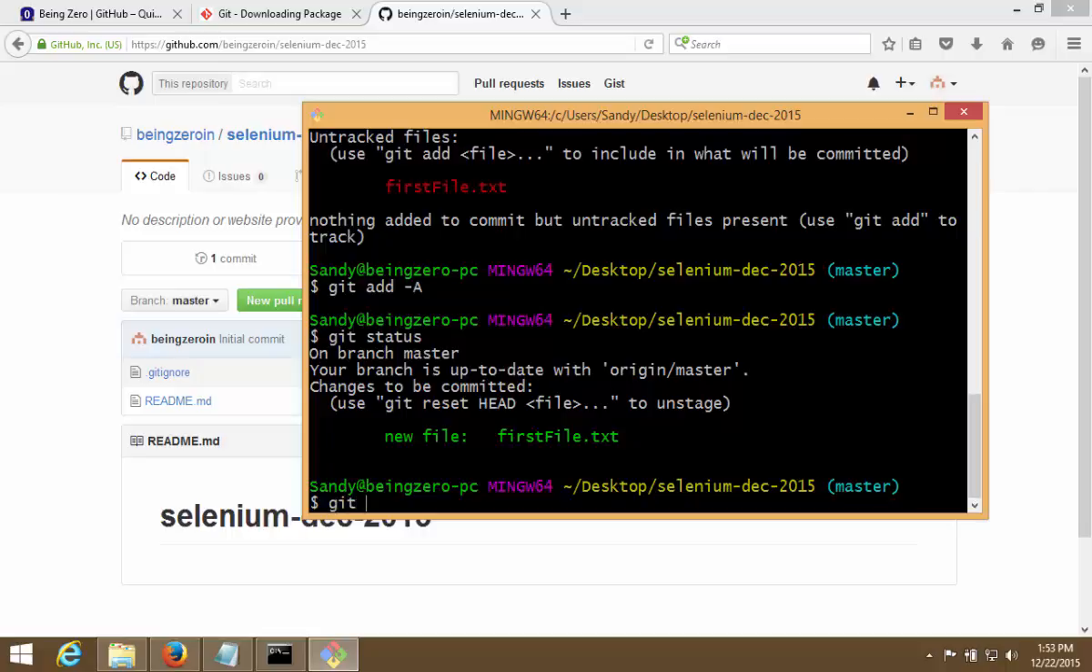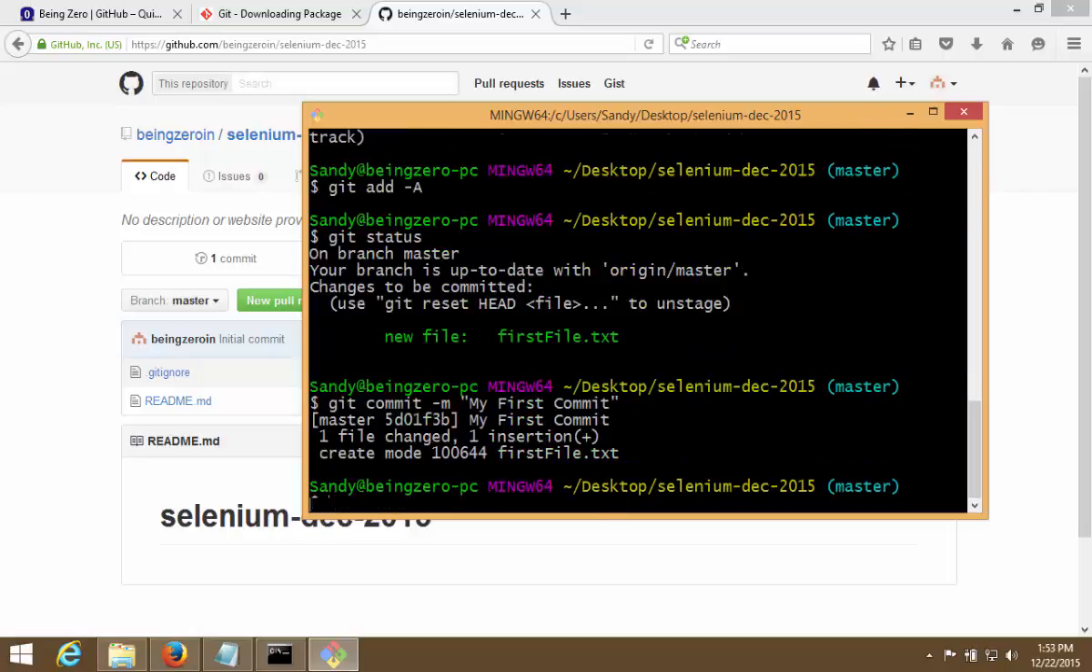So the next command to run is git commit -m, and this is my first commit. So this way what we have done is our changes have been published locally. My laptop's Git knows that I have checked in the first version of this file.